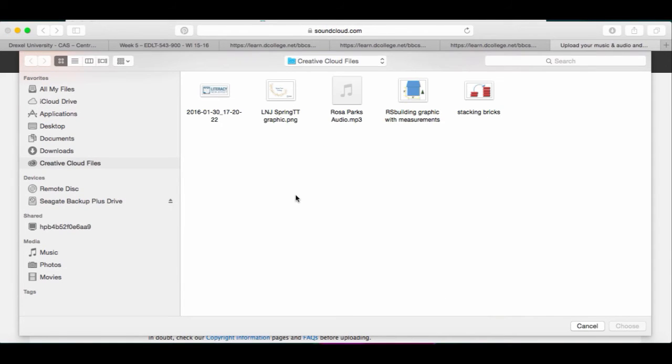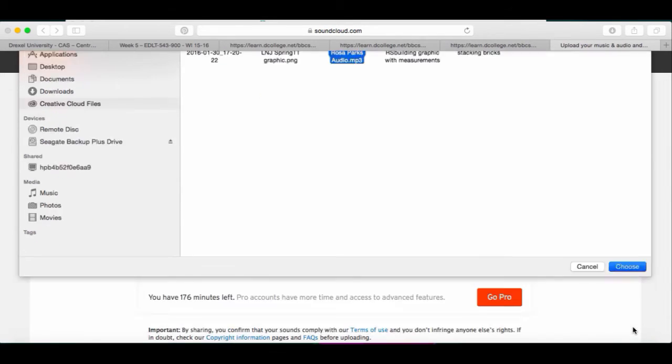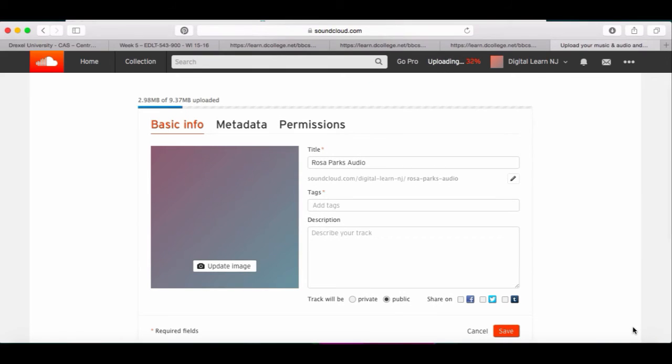So I'm going to say choose file. And I'll find my MP3 file, the audio extension we're using. And you can see here it's telling me it's in the process of uploading it. I have a title here, that's fine. I can add tags. So these are categories I can search for my file by later. So I might say, well, this is about Rosa Parks. I'm going to say Rosa Parks and hit tab. When I hit tab, it creates this little hashtag sign. So that tells me that that's a category I can search by.